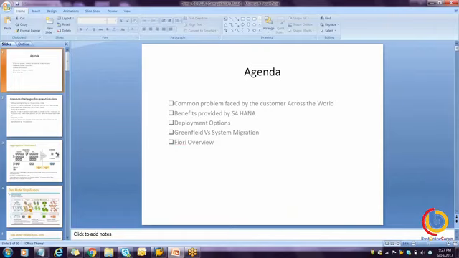Hi Ravi, Vivek here. My question is: when a customer implements SAP HANA, what about the traditional SAP ECC 6 or ECC 7? Will this be completely isolated, or will it still be there?